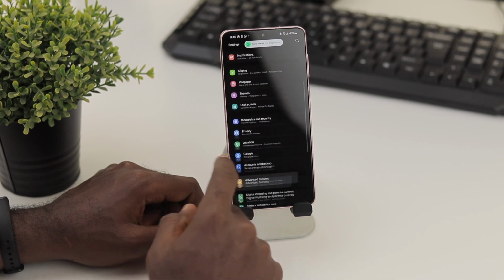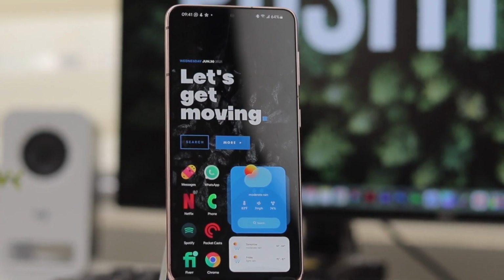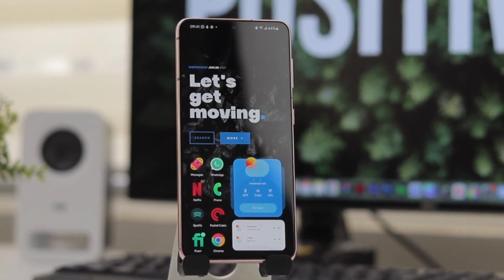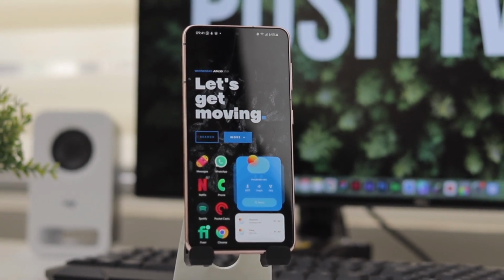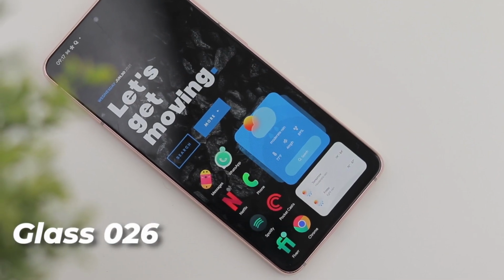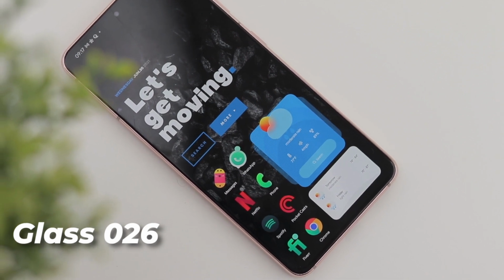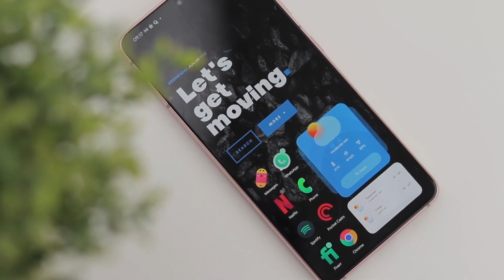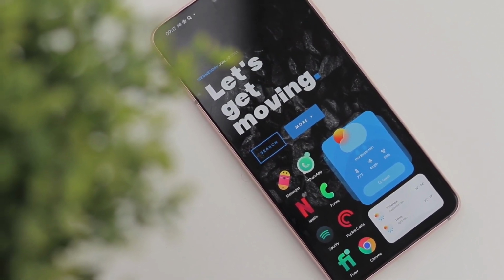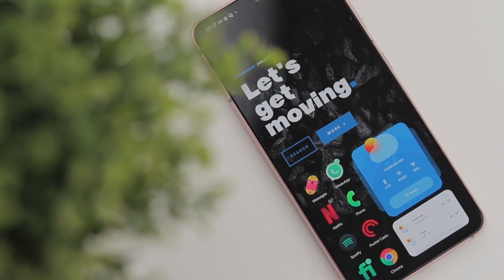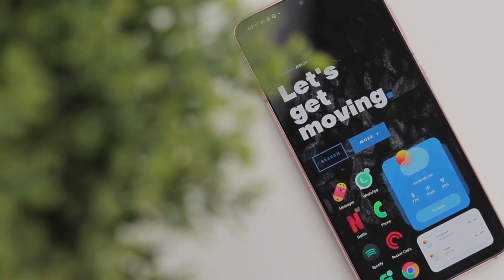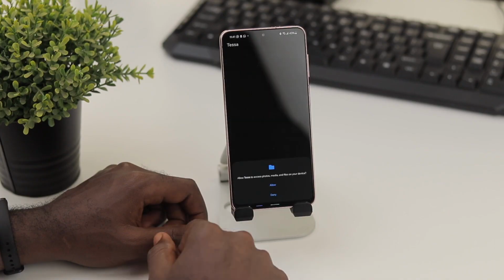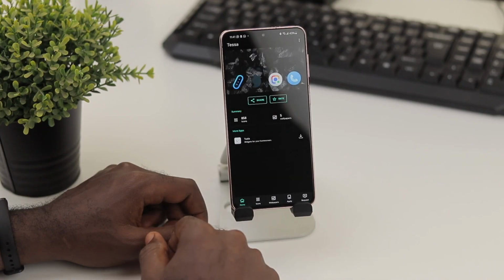One of my favorite elements of this setup would definitely be the weather widget. Now this widget is from Glass KWGT, and it is called Glass 026. It gives you the weather in a very 3D format, which I truly find interesting. I think this is one of the best KWGT widgets out there, and I absolutely love the implementation of this weather widget. Now, another thing I like about the setup would also be the icon pack.